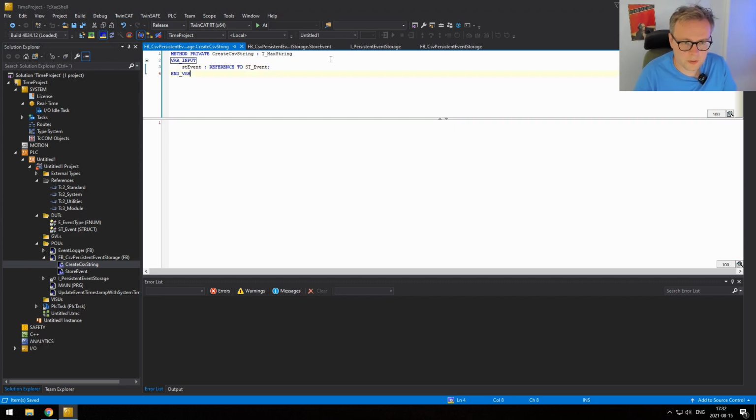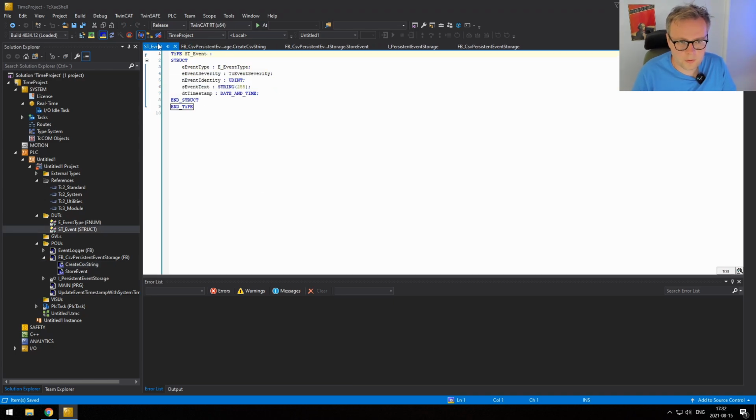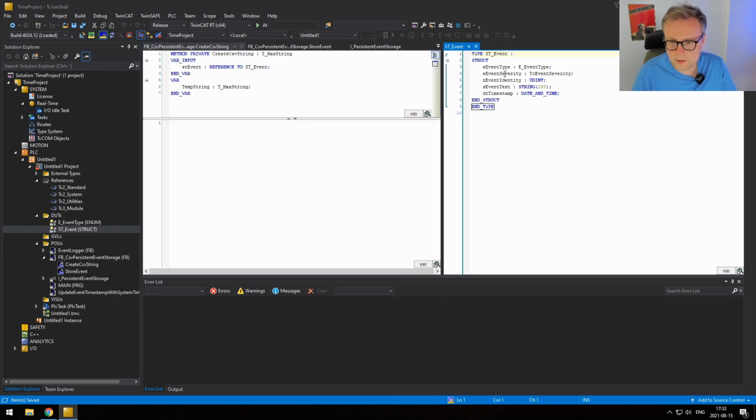First of all, we need to create a temporary variable to work with. And for that, we're going to use temp string. That's also a tmax string. This is just so we can work with it. And this event consists of the event type, the event severity, and some other data. So we have to convert all of these into strings. So first of all, the temp string is going to be the event type.